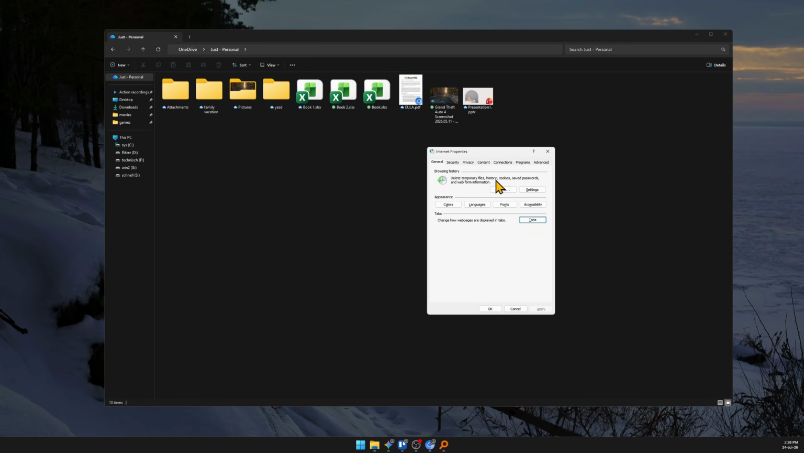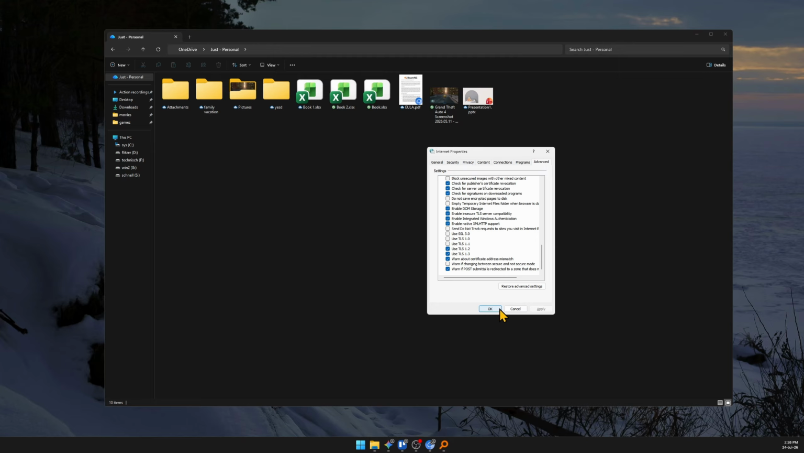After that, in here you go to the Advanced tab, scroll all the way down, and make sure you have Use TLS 1.2 and 1.3 enabled. If they weren't enabled, just tick them and press OK.